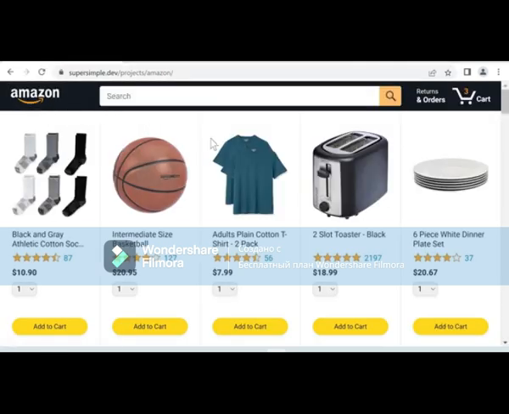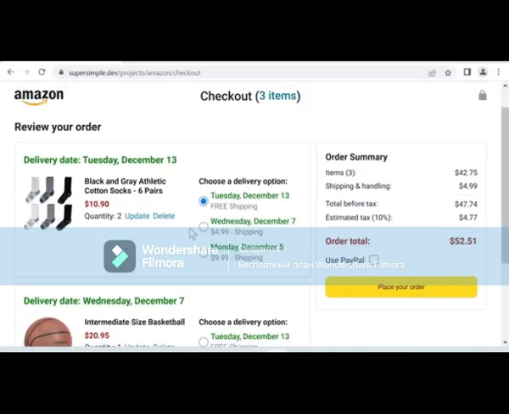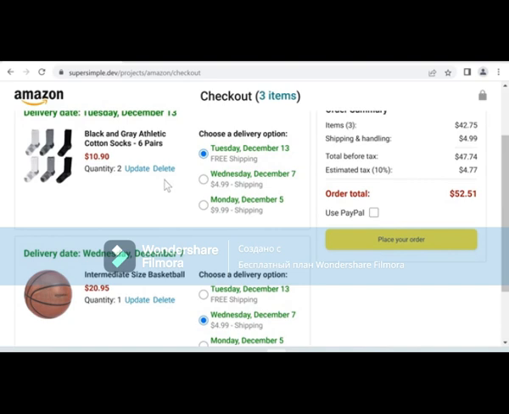So this is actually the final project we're going to create in this course. This is an e-commerce website similar to Amazon where we can add products to our cart and then view our cart by clicking the top right. And on this page, we can see the products in our cart, modify our cart, and create an order.